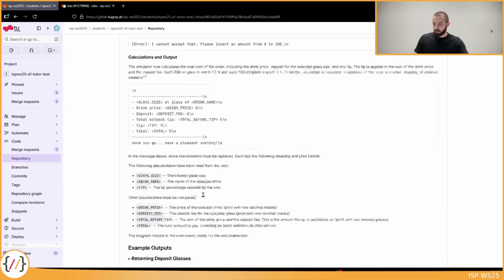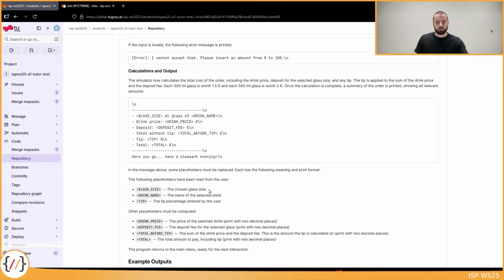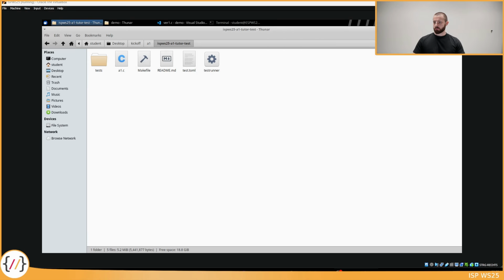And now I want to show you a live demo of the program. Okay, so I have now logged on to the virtual machine where I have already cloned the tutor test repository, and we now want to run this code. So what do we need to do to run source code? We need to compile it at first, and I will show you how to use the makefile to do so.